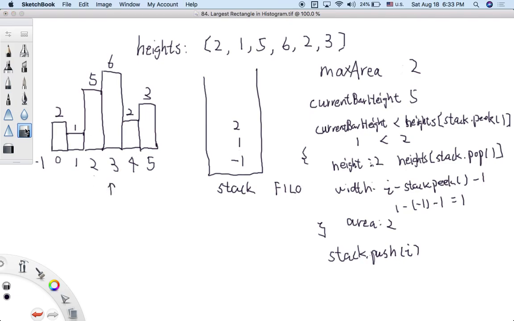Next bar, the index is 3. The bar height would be 6. So current bar height is 6. We also check the top element, that's 2. Index 2's bar is 5. 5 is smaller than the current bar height, so the current bar height is greater than the previous bar height. So we don't match this condition. We skip it and push the current index into the stack. And then move to the next one.